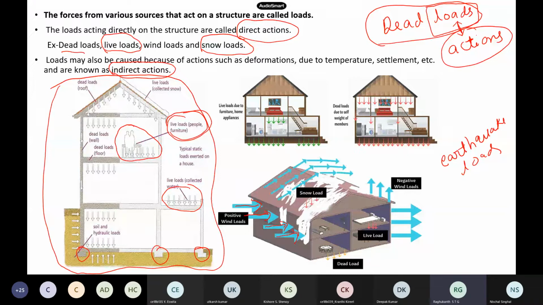So what I'm trying to say is, whether it is a live load or a dead load or something, our IS standard defines it. So we have a separate standard for snow loads. Okay. So is it fine? Yes, sir, it's okay. I got it. Okay. So these are the loads.